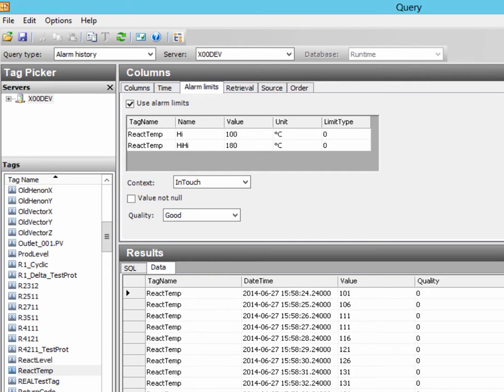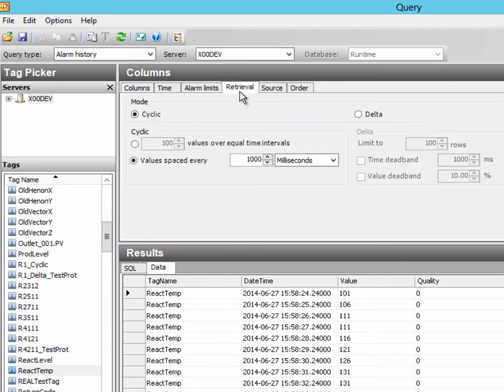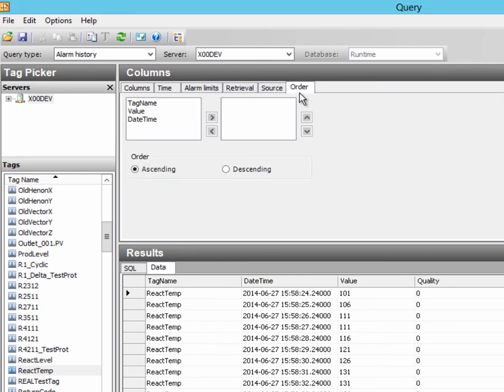You can also exclude values that are not null, and you can apply another layer of filtering by selecting the quality, which quality values you want to be considered on this query: only good, bad, doubtful, or just not used. Then under the Retrieval tab, you can again select cyclic or delta. Under source, if you want to see original or latest, and in order, you can sort your data by tag name, value, or date time in ascending or descending order.